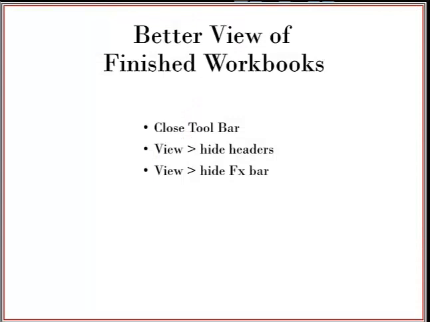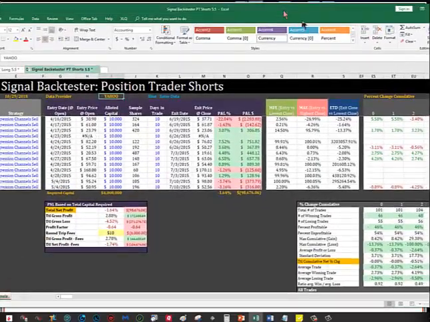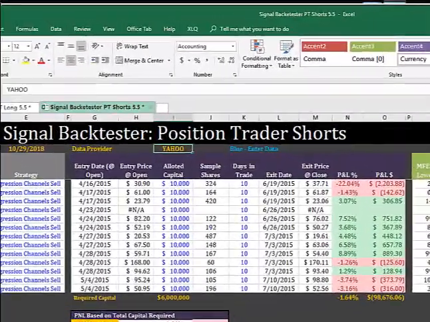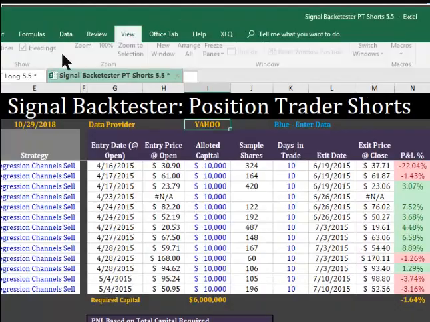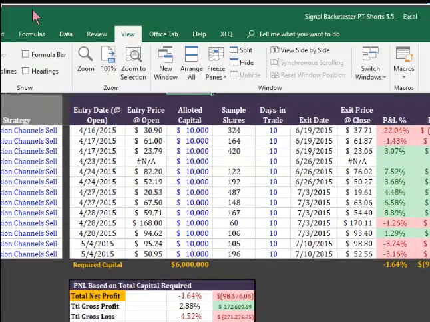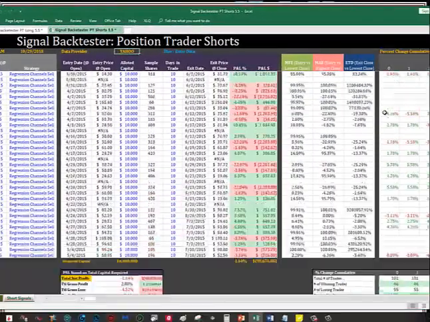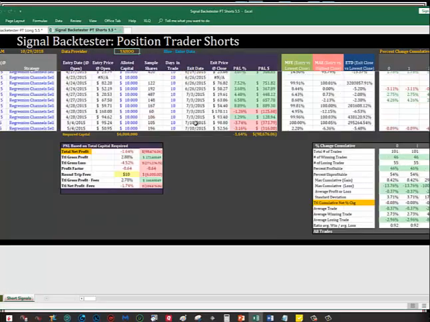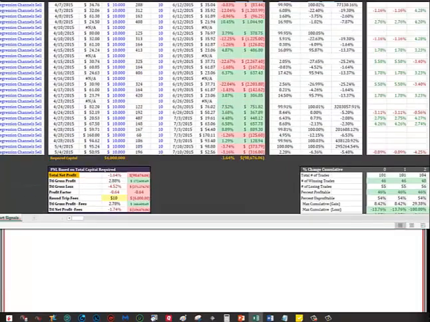Once you have a finished workbook, I find that it's a lot easier to see if you hide the toolbar, and I'll show you right here. Here's the toolbar. Just click the up arrow right there. And then under View, you hide the headings and you hide the formula. And look, you get a really nice clean look. You might need the headers if you have a lot of rows, but if you just have a dashboard, then you probably wouldn't.